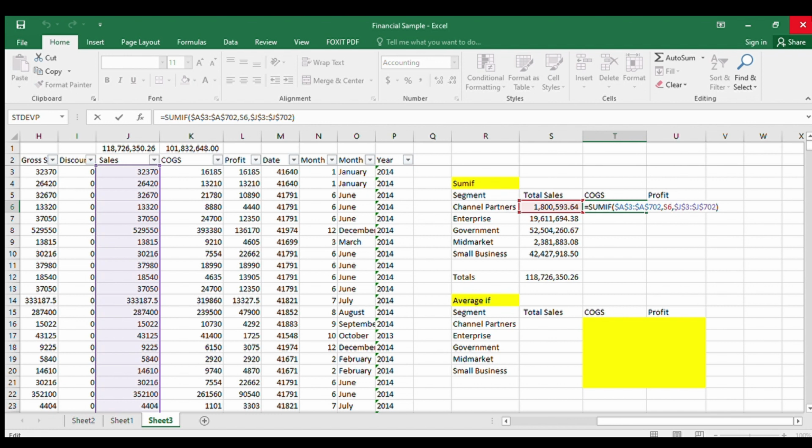Okay, so we have to change this one to channel partners because we didn't lock that one. It changed when we also copied the formula. Okay, so we have to just correct that one. So A will just stick to A, and then we just have to move from G here to A.